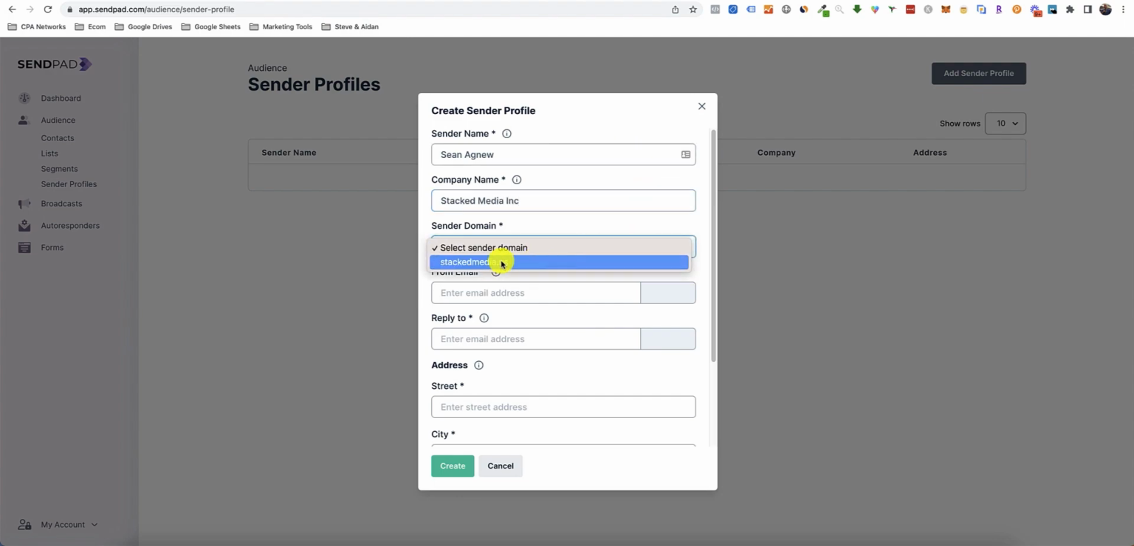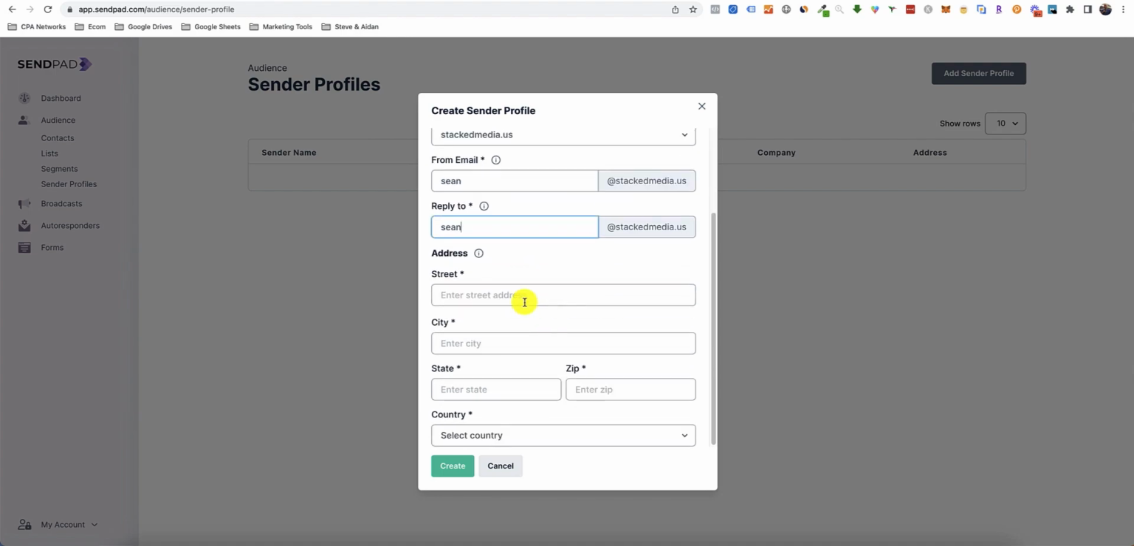You want to select that sender domain you just set up, okay? And then your from email can just be your first name if you want, or first name, last name, or programs at, whatever you want to do. It's really up to you. I like to just go with my first name. Your address needs to be real.